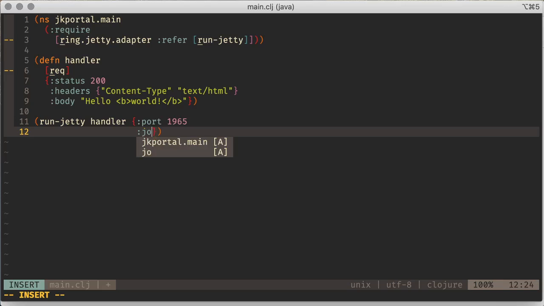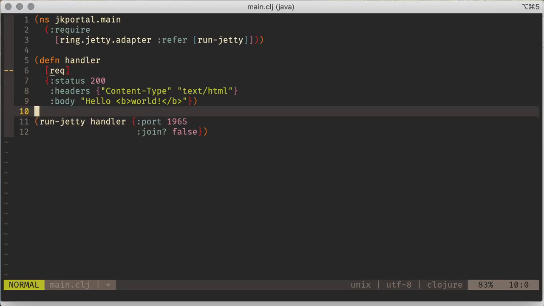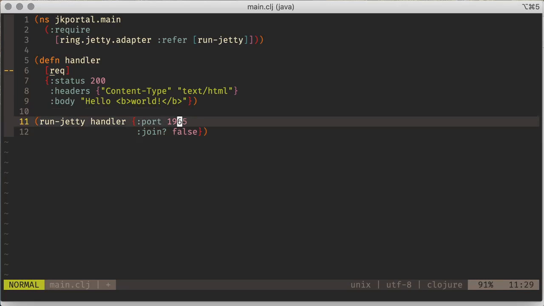Oh, and by the way, it's got to be more than 1024. So I have this, need to say join false here. Okay. Now I could run this, I could eval this thing, but the problem is what this function returns is a Java object that's a running web server. And once it returns that, if I haven't captured the result, I can't do anything with it. I can't start and stop the server. So that's a problem. So instead of doing that, I want to keep track of that value.